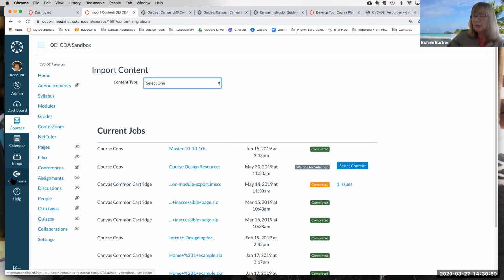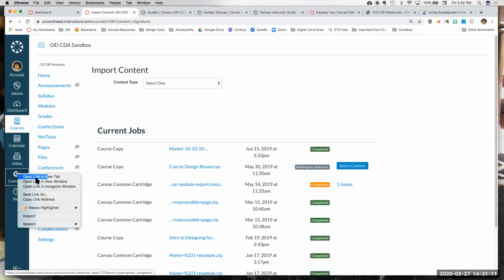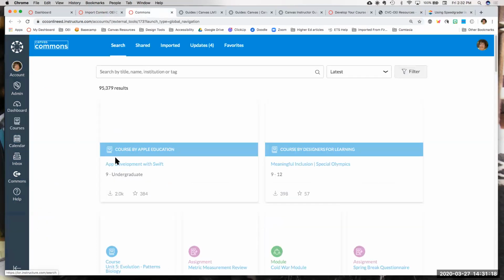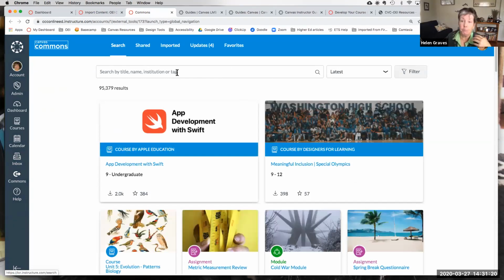Another way to do it, and this is for everybody, if you're not familiar with the Commons: it's a place where people share their content that's been created in Canvas, and you can share with just yourself. So you could put something in the Commons and then say, I only want to share it with myself. And then you could go into your other course shell and grab that thing from the Commons and put it in your course.